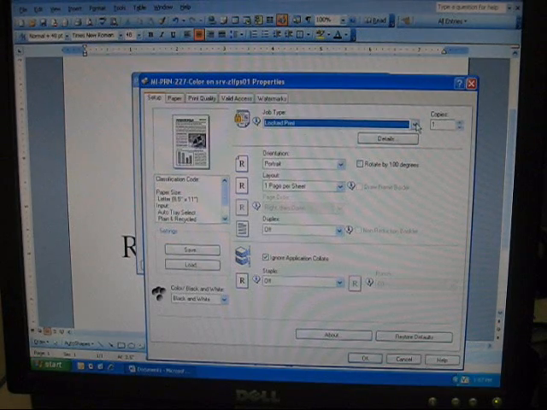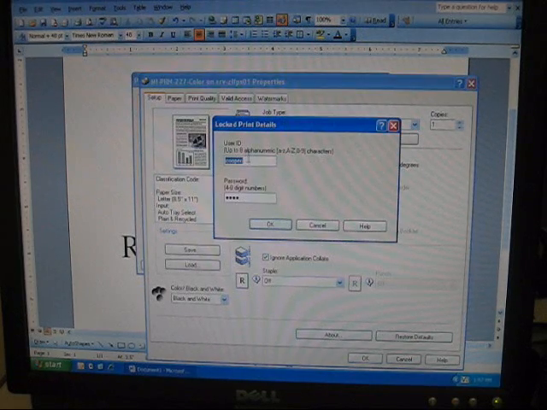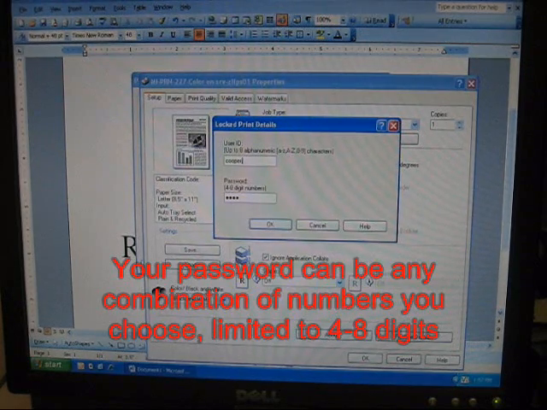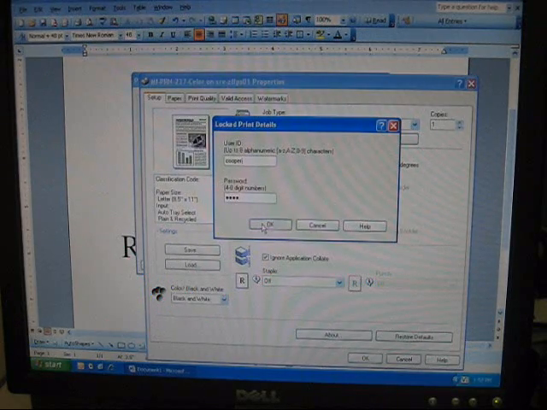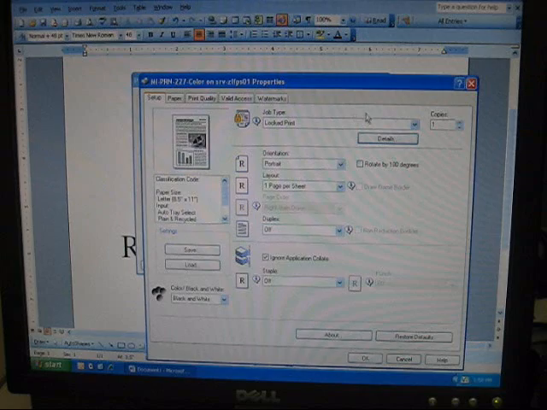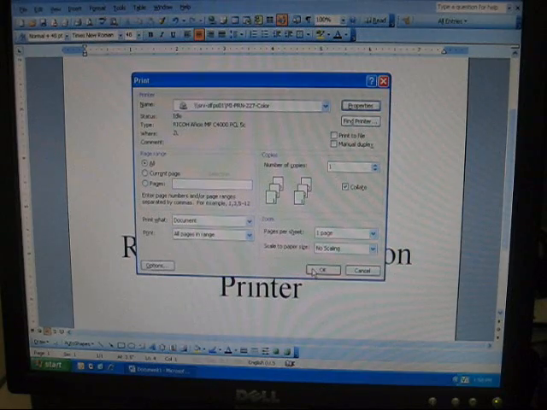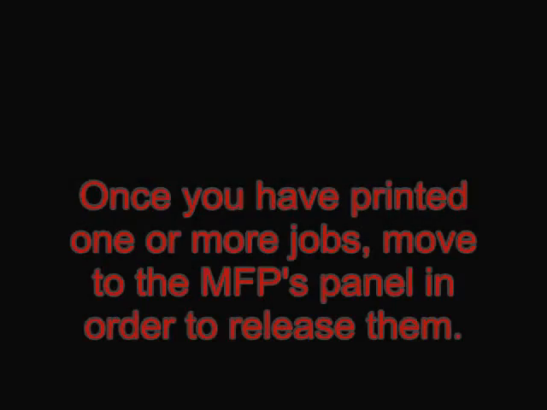And the first time you print something, you will need to click Details, and you will need to enter your Empire username, and then also enter a password, which for this demonstration will be 1234. Click OK, and then we are ready to print, so we will click OK at the bottom, and OK once again.